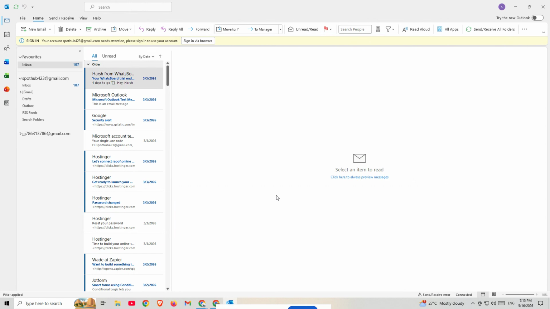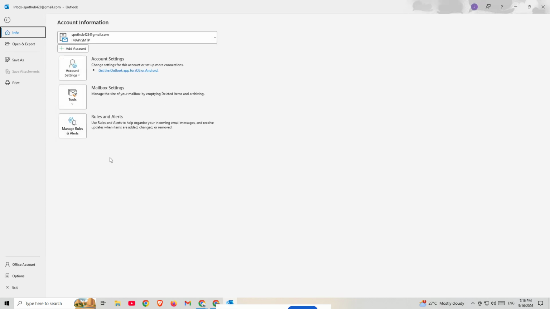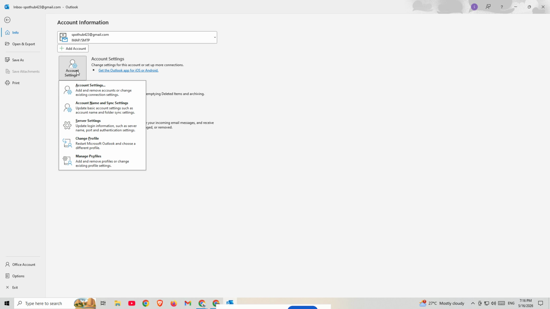First, open Outlook on your computer. Once Outlook is open, go to the top left corner and click on the File tab. This will take you into the main account settings area where you can manage email accounts and add new ones. Next, under Account Information, look for the option that says Add Account and click it.